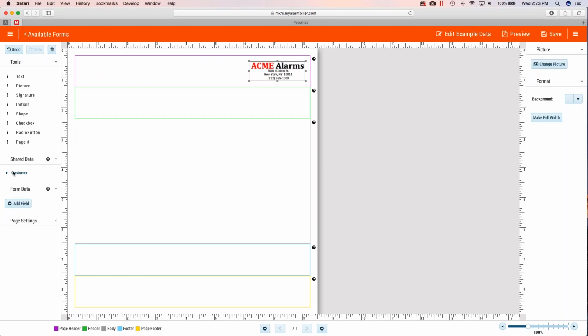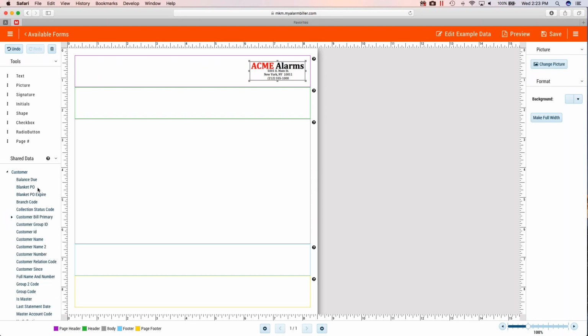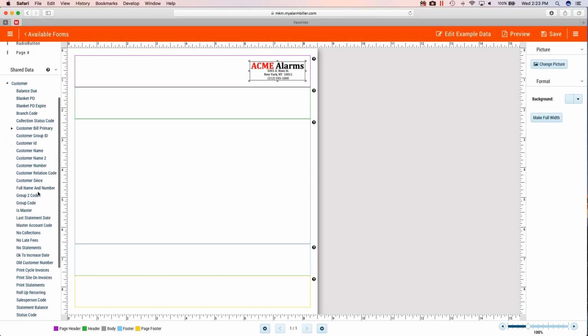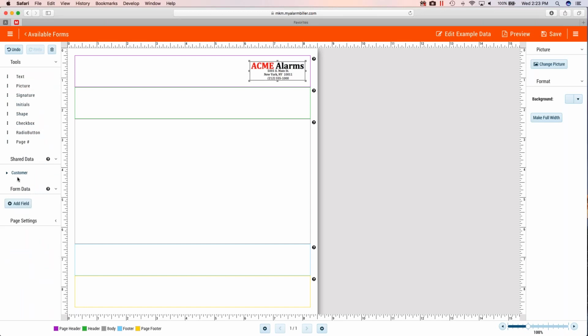And if I wanted to add a field to here, so this is my shared data. And remember, it's linked at the customer level. So if I click on here, here's all the customer data. This is customer level data. If I said site, I would have seen customer and then site. If I would have said system, I would see customer, site, and system.